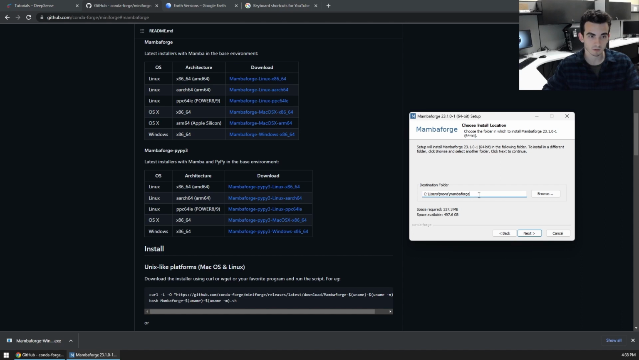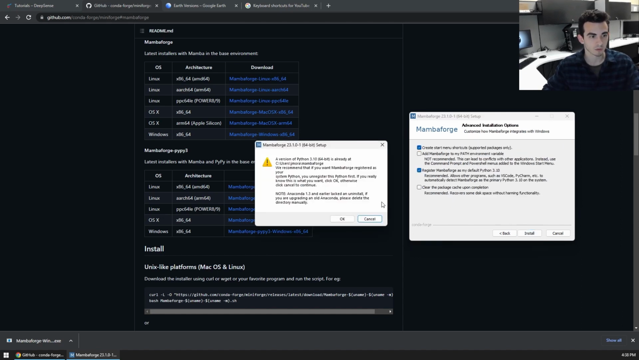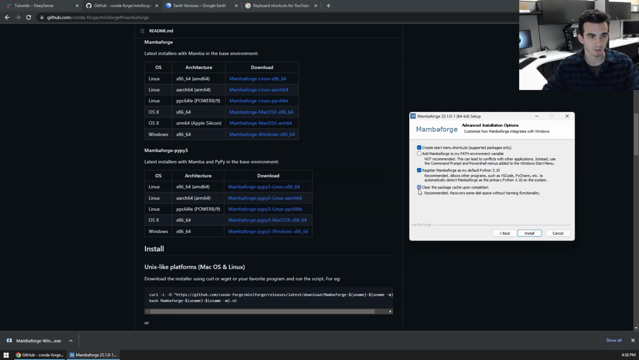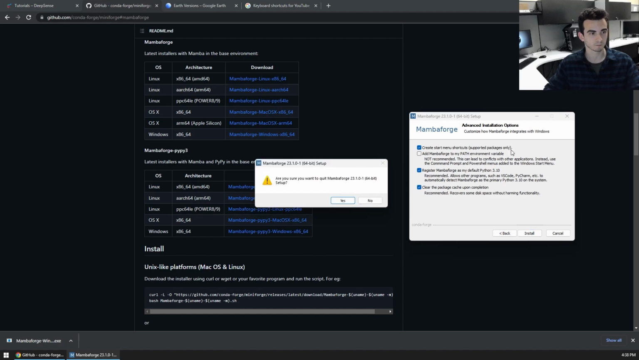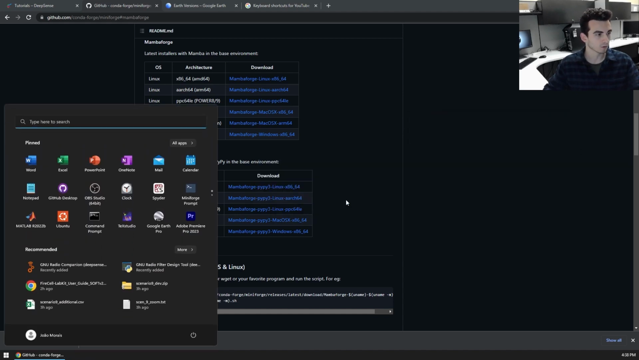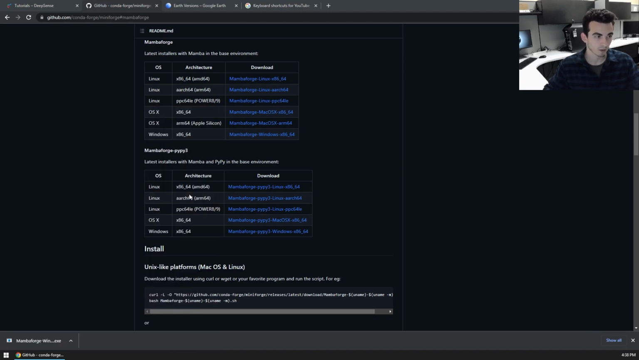Currently I already have it installed, so I'm just going to do a sample run for you. And I would further select this option and this one. And then you can go ahead and install it. After you install it, you'll find it here in Miniforge, a Miniforge prompt in your start menu. And you click that.